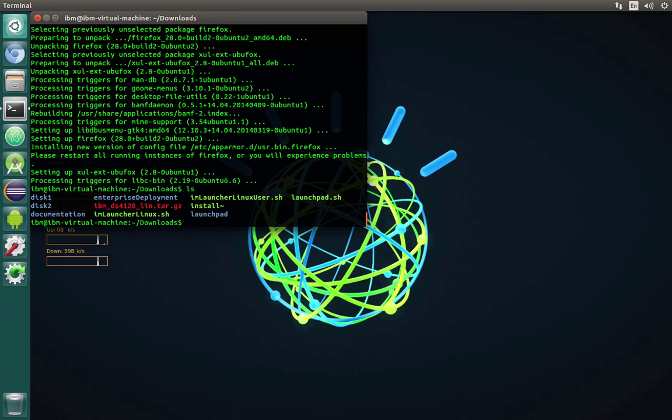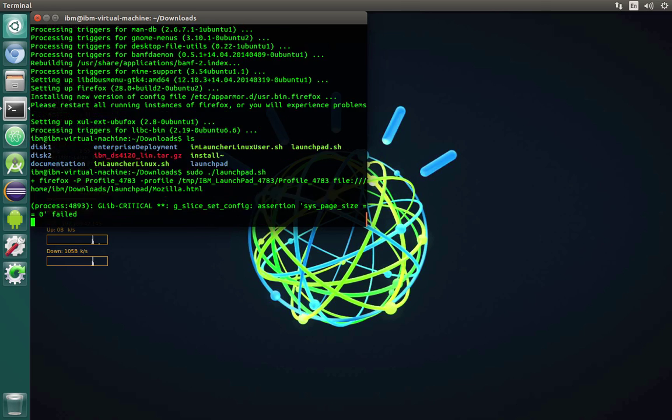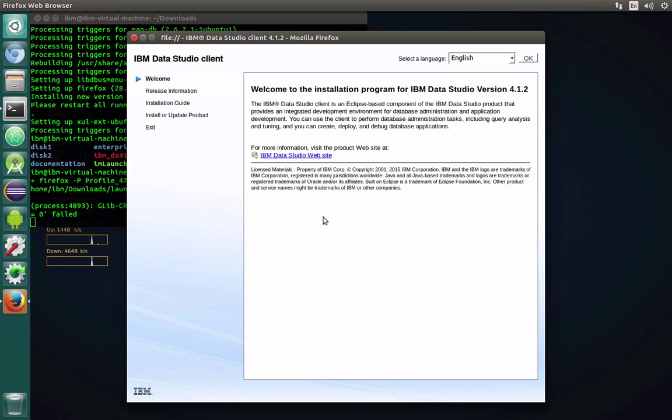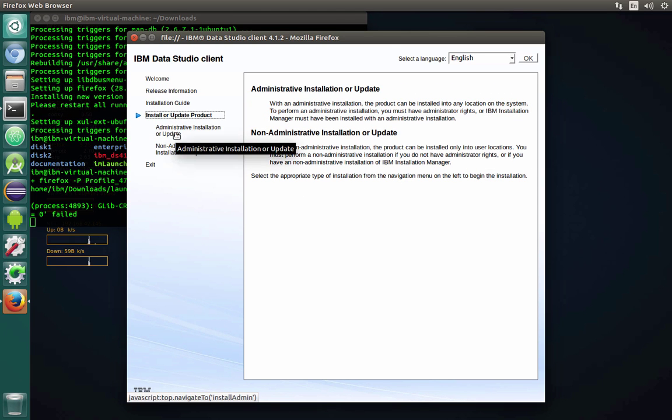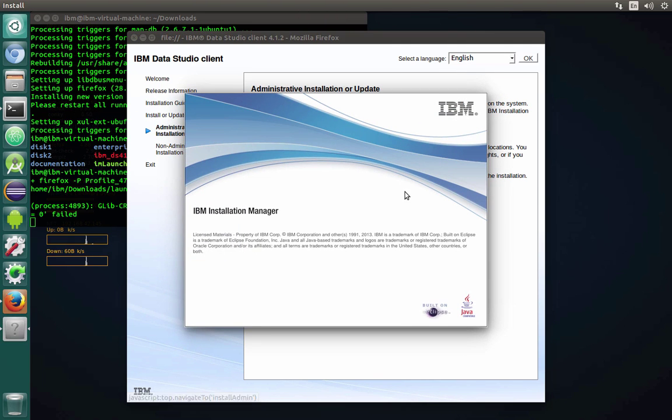The executable file is called launchpad.sh, the script file, and we will need to launch it under sudo. So sudo launchpad.sh. This is our Launchpad, and what we need to select here is install or update the product, and then select that we have the administrative privileges, so we will launch the administrative installation. And it will start the installation process.